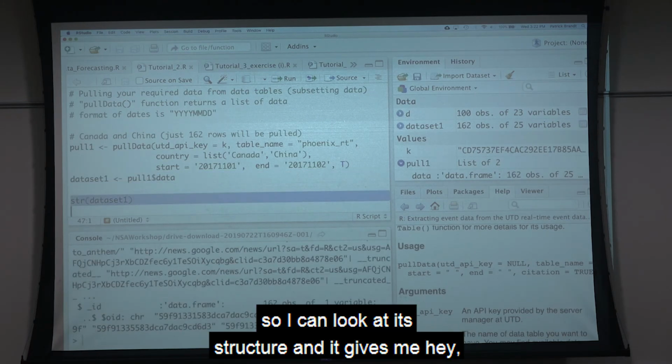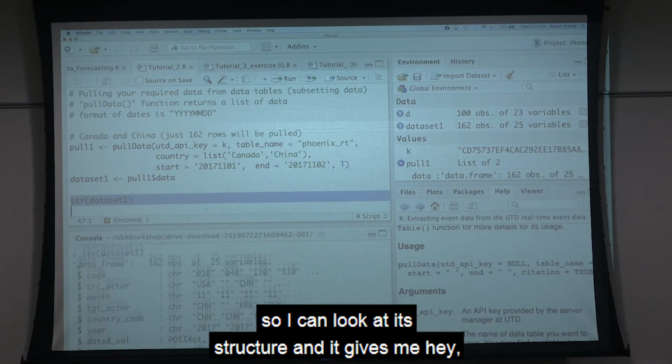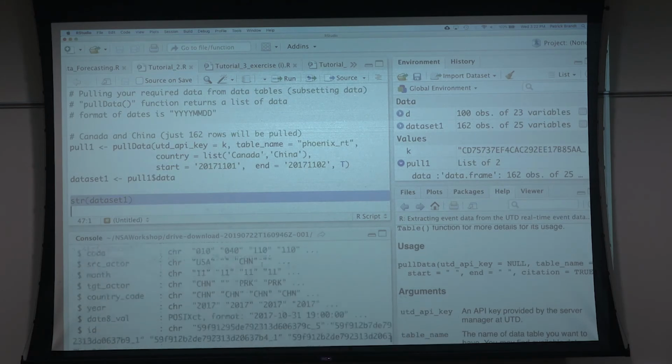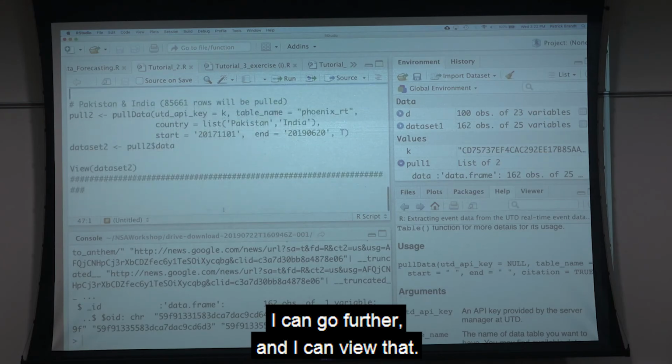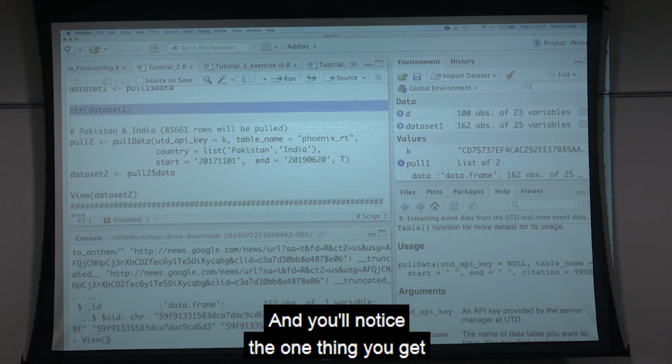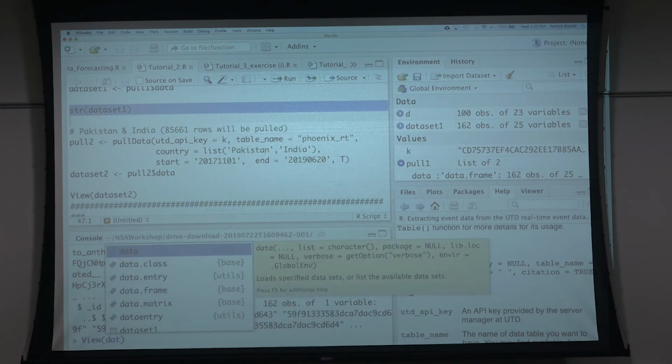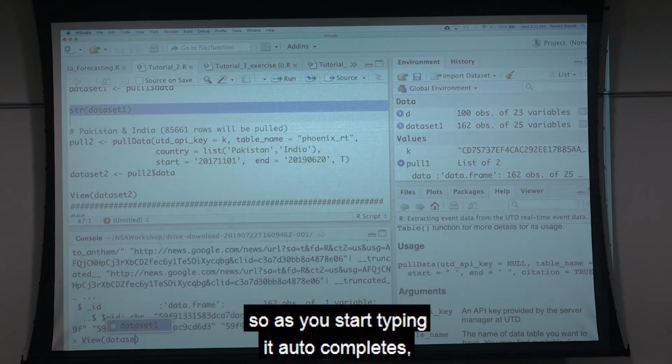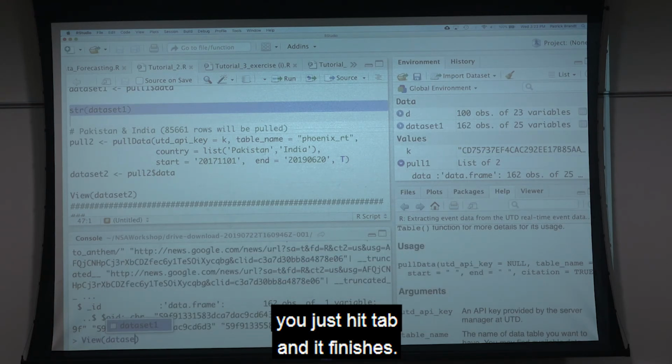So I can look at its structure, and it gives me, hey, here's all my variable names and the rest. I can go further and I can view that. And you'll notice the one thing you get with RStudio is partial completion. As you start typing, it auto-completes. You just hit tab, it finishes.